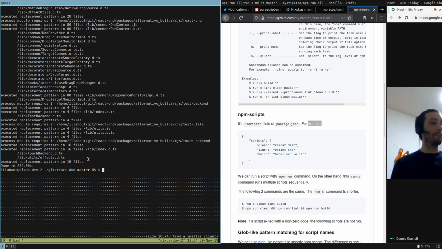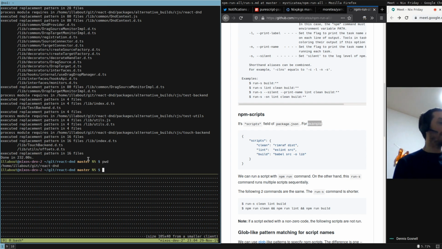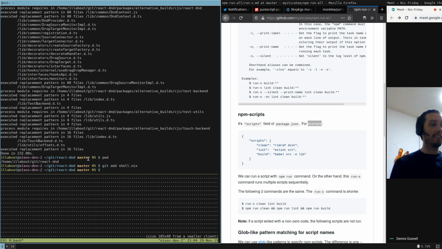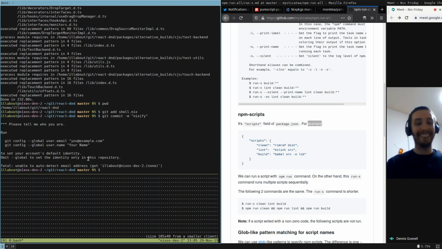Okay, so it looks like our Yarn build has finished now. So we're saying that the project is working. And now if we were actually React DnD developers, we would be pretty happy at this stage. It looks like we can actually do development on NixOS. Yeah, actually we would do a git commit here. Nixify, that's the official term for the commit. And we would have a user setup.